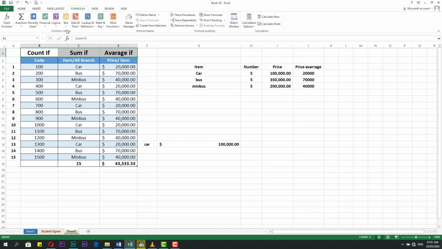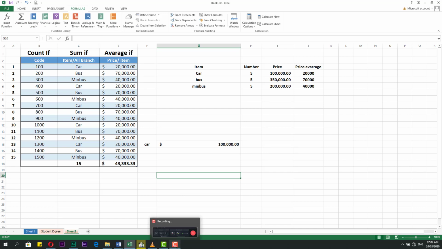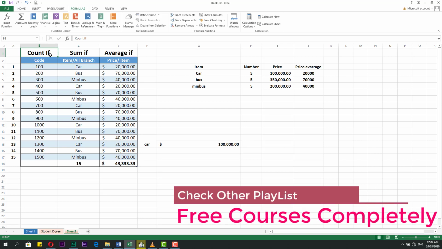There are too many functions here. Maybe we will speak about advanced uses of these functions in another video, but until now we spoke about COUNTIF, SUMIF and AVERAGEIF, and in the previous videos we spoke about VLOOKUP and the IF function.